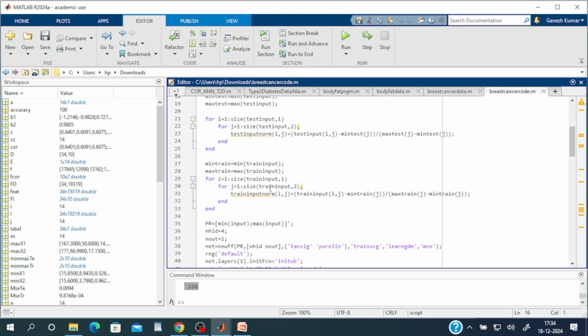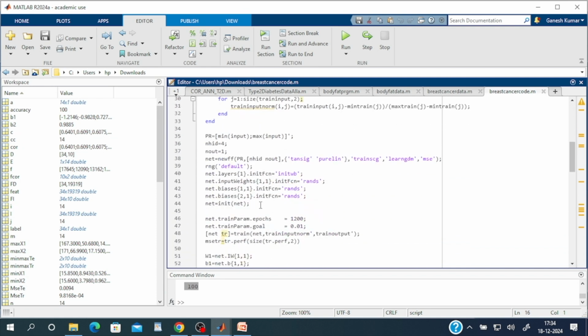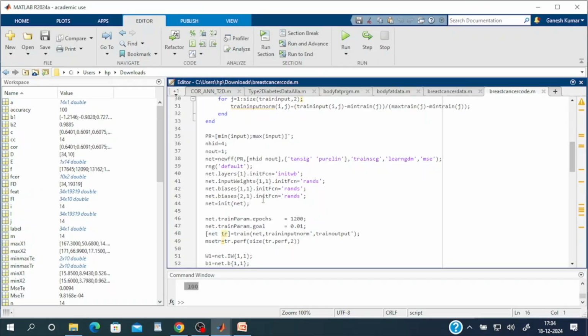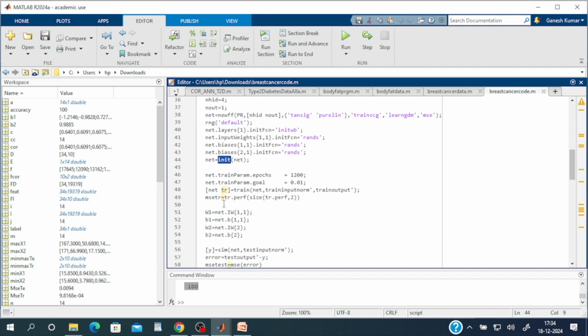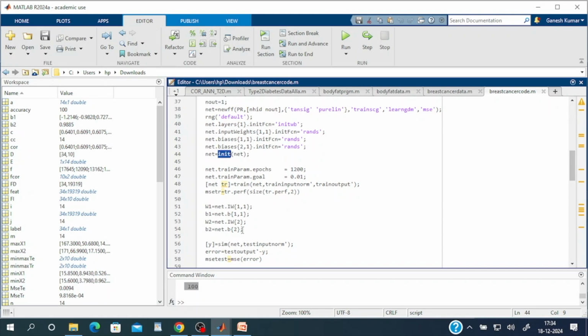After that, data normalization, then creation of the network structure. In creating the network structure, you should have the parameters deciding the number of hidden neurons as well as the number of output nodes, and you have to design the new feed forward neural network, that is the newff method, like here. Then you have to use the init command to initialize the network, followed by train as well as sim commands. So all these efforts.